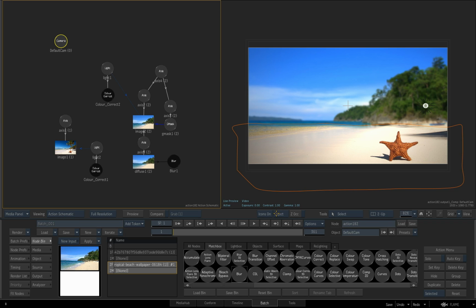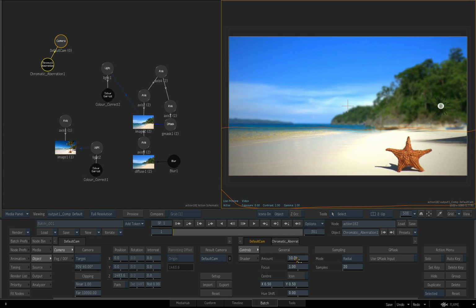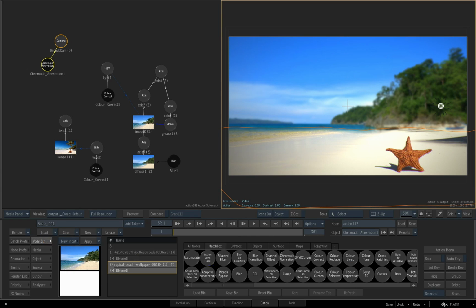But if we wanted to do something like a vignette or some chromatic aberration, well, you know what, we can just drag that out and put that onto my camera, and now everything in my scene is going to be affected by chromatic aberration as seen through the camera. So we can add a little bit of that, just give that sort of in vogue defocused look, as it were.